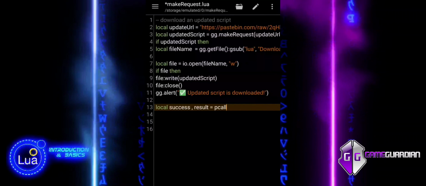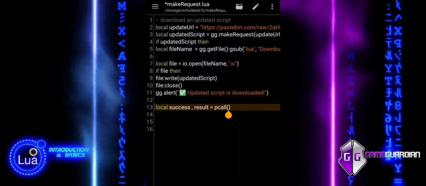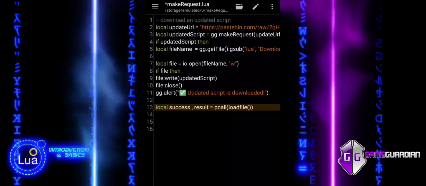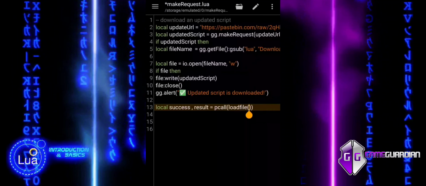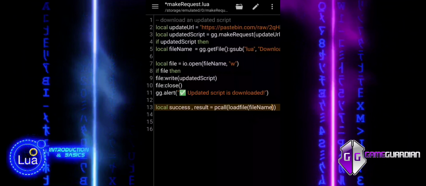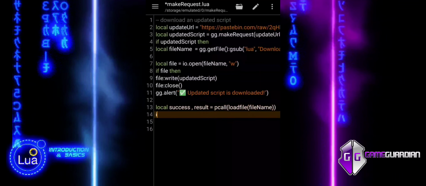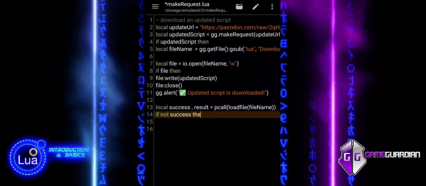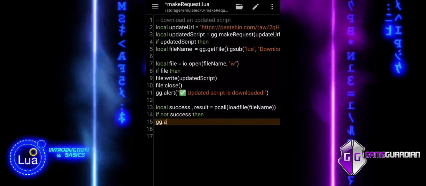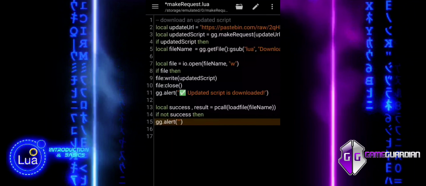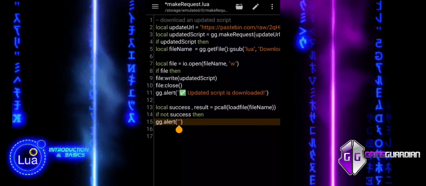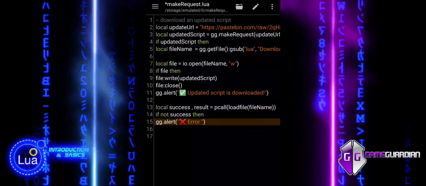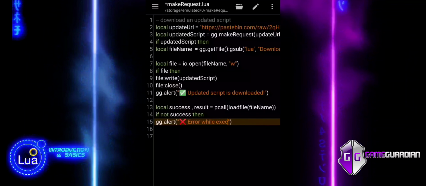After saving the updated script locally, we attempt to execute it using pcall(loadfile). This safely loads and runs the script from the file we just saved. The pcall function ensures that if there is an error during execution, it won't crash the program. If the script executes successfully, the variable success will be true. If not, we display an error alert with the message error while executing updated script, showing the error details stored in result. If the file could not be saved properly or there was an issue fetching the updated script, we show appropriate error alerts, and the script exits using the os.exit function to prevent further issues.